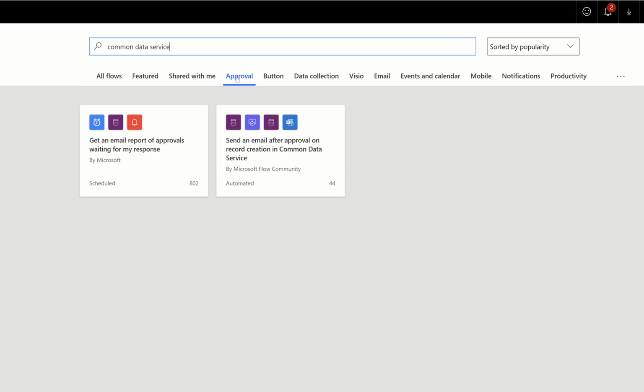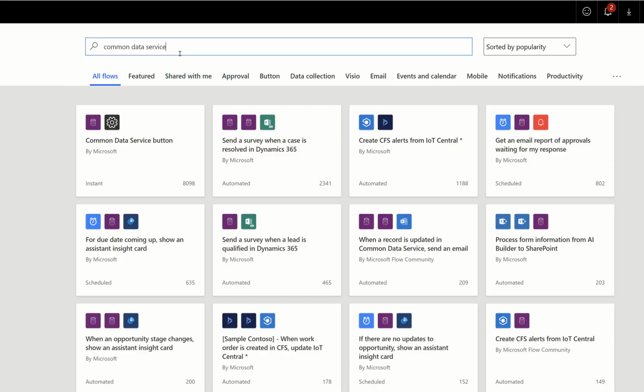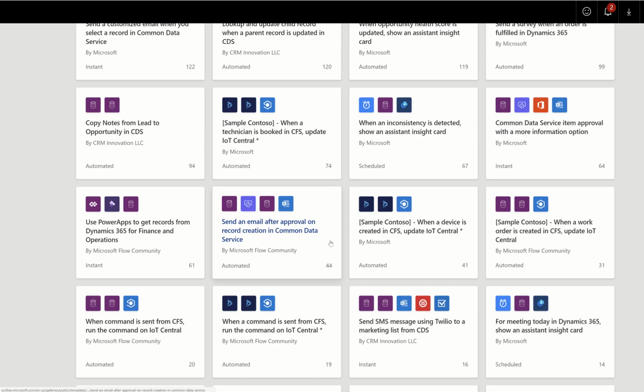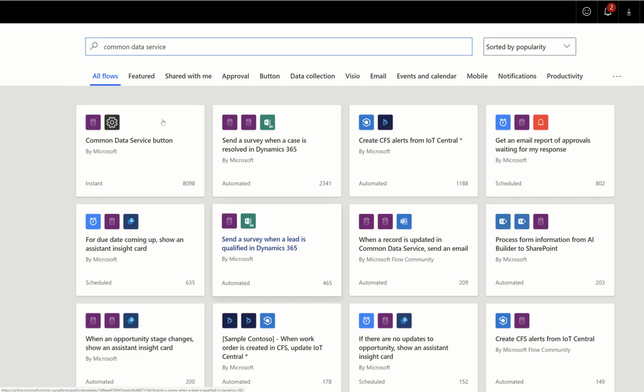I am in the approval category, I just want you to know that. That's why this search is filtering within approval. If I clicked all flows and searched for the Common Data Service, I'm going to get many, many more. Okay? So understand that where you've selected in that filter will impact what's being returned from the search results.